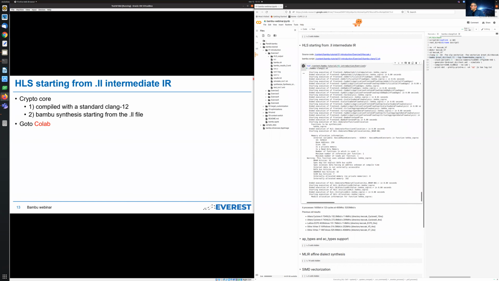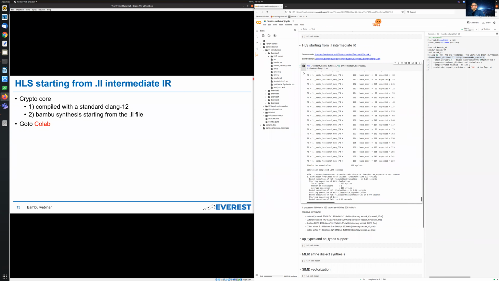So Bambu is not working on the C file, but directly on the .ll file. The final result is 123 cycles, so it works exactly as when we pass a C file. The nice property of this example is that it is a crypto core, and it has been compiled with Clang 12, and recent compilers are able to optimize this example quite well. And so you are able to reach very high throughput for this kind of design.